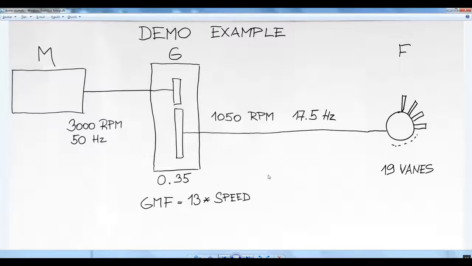This is a demo example of a machine which contains the motor, gearbox and fan. We can see the motor speed, gear ratio, gear mesh frequency, fan speed and the number of fan vanes. We can enter all this known information into the DDS tree. The motor speed is 3000 RPM. I will enter it in the motor properties in DDS.